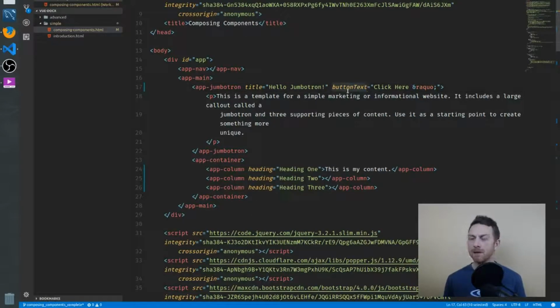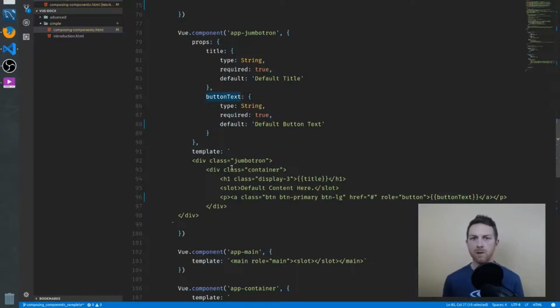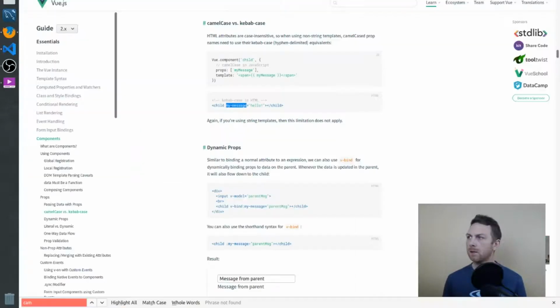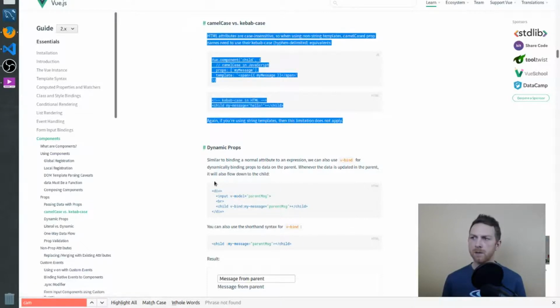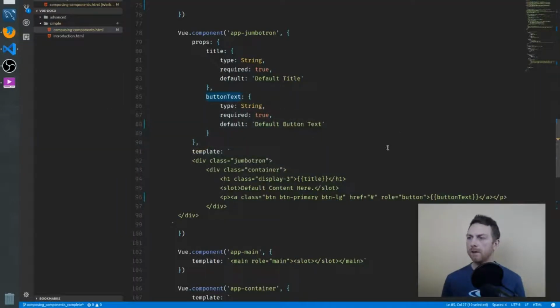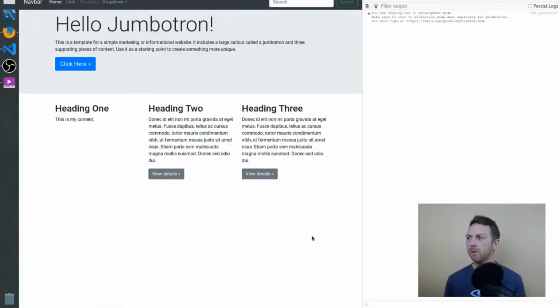which is weird because I thought we set it. Now the answer to this little head scratcher is that HTML doesn't like camel case like that for its attributes. We actually have to change this to kebab case like that with a hyphen. So button hyphen text, that will match up with what we've written down here with camel case. And you can find that here in the documentation under components, camel case props, camel case versus kebab case. It explains it right here. So you want to take a look at that. And now that we've made that change, when we refresh, it should work just fine.